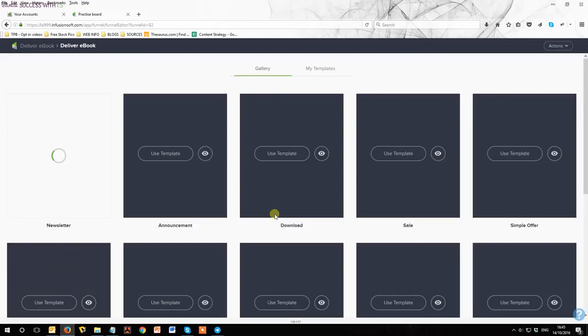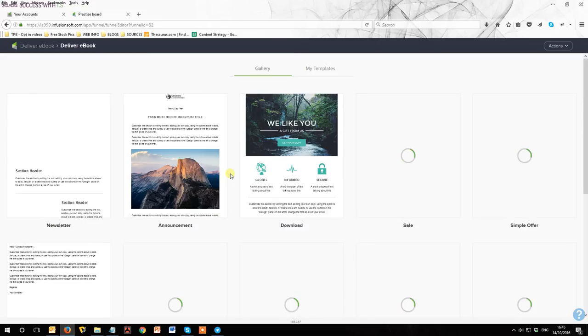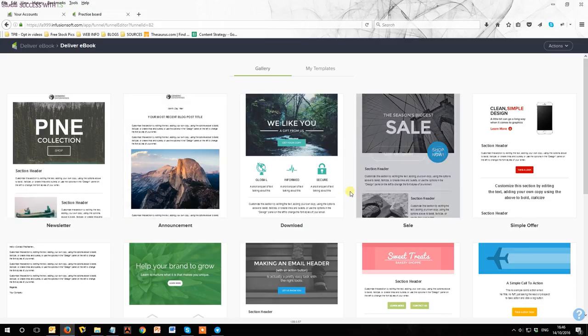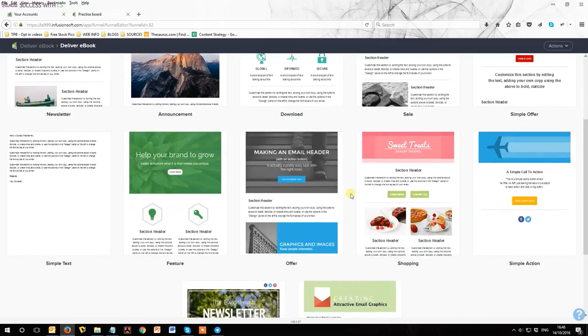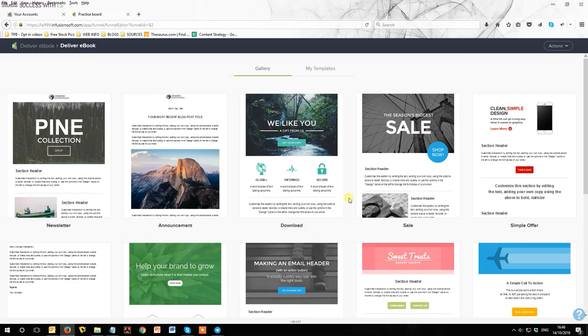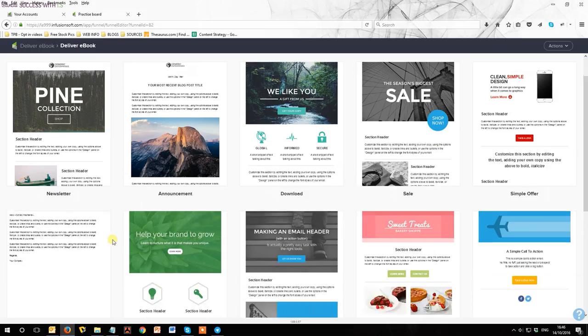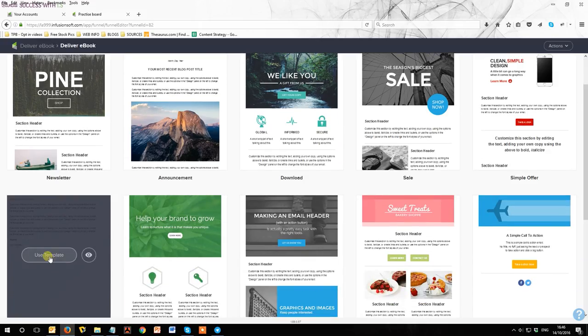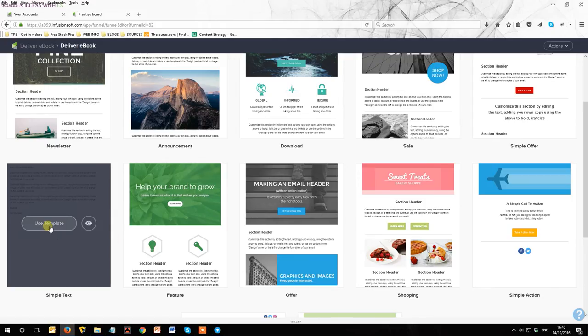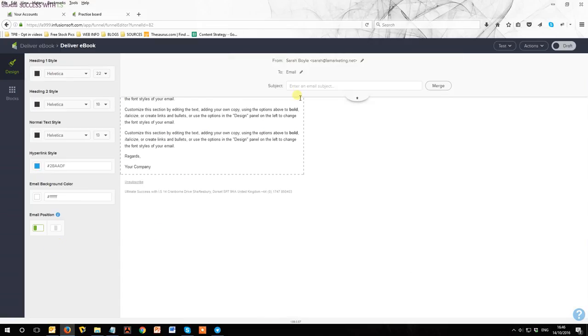Okay, and when it loads, we're going to be presented with Infusionsoft's pre-built templates. You can have a scroll through and pick one that you like, or you can click one and edit it to make it your own. But personally, I always think that the simple personal emails are a lot more effective and feel a lot less salesy. So I'm always going to go to this simple text template here. So I just click use template.